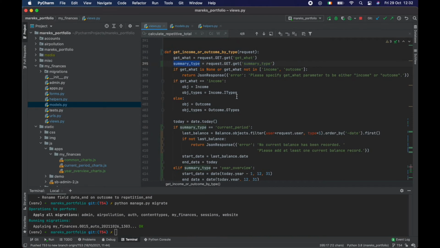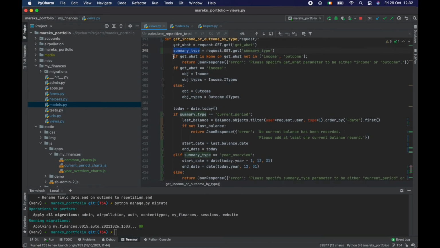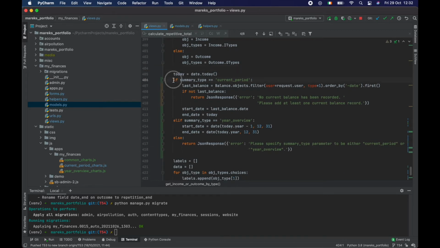So we have that here. That doesn't change, so you shouldn't be changing anything here. And then we add a bit of code here. So we are checking if the summary type is current period. So that's the old code that was done only for current period in the previous video. Then we just do this.